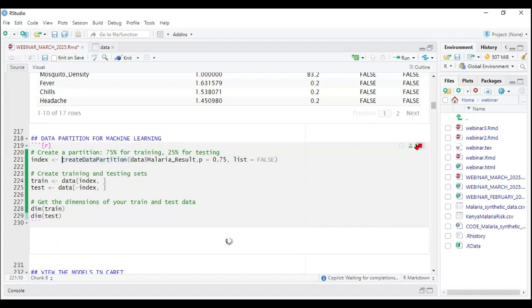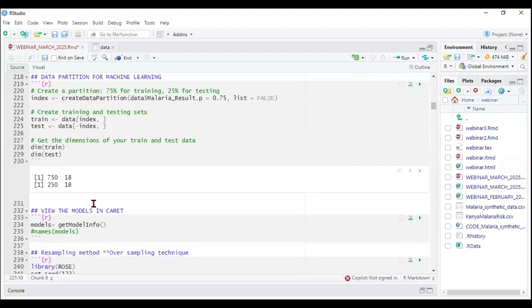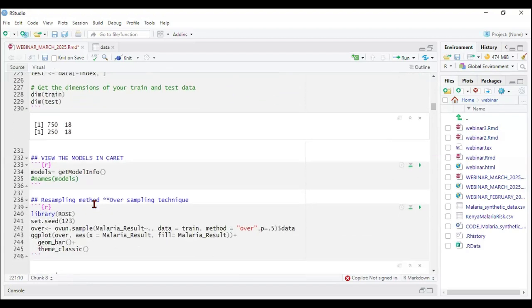If you run this count, it will give you the dimension for each set. I have 1,000 data points. If I split into 75% for training, 750 observations will fall in the training set and 250 in the test set. The number of variables remains the same, 18 for the two sets of data.